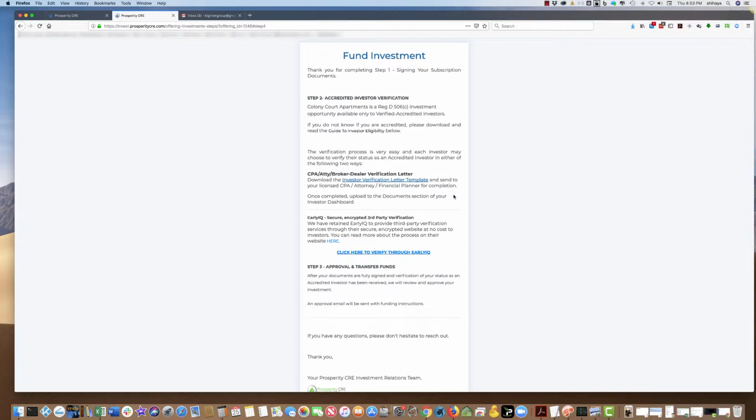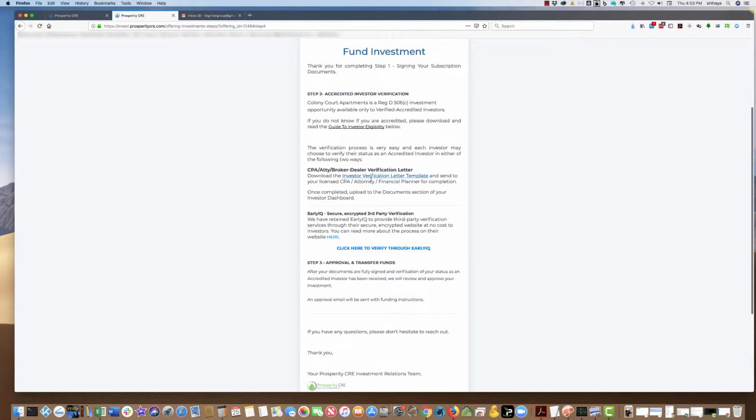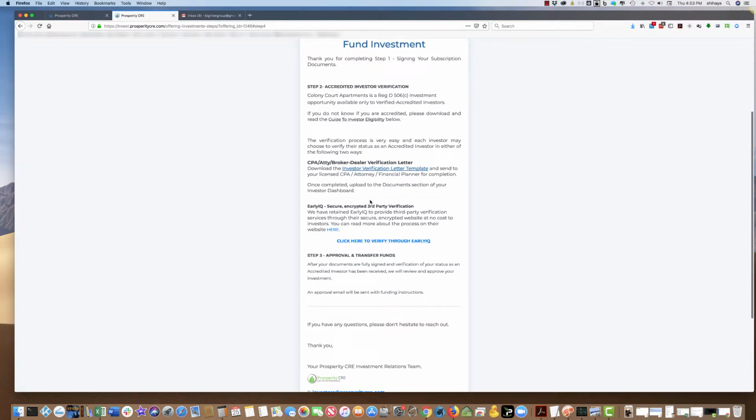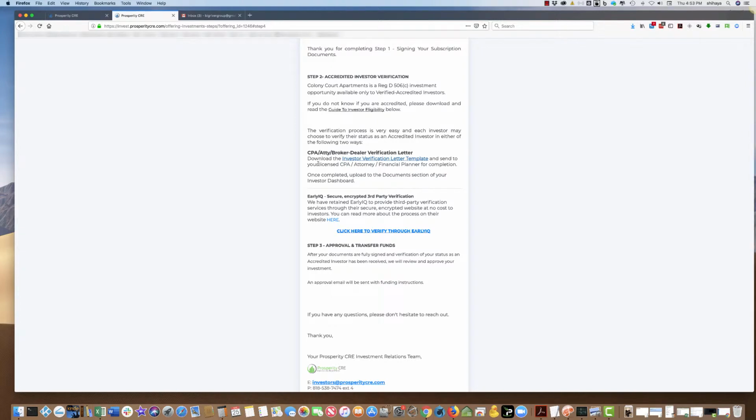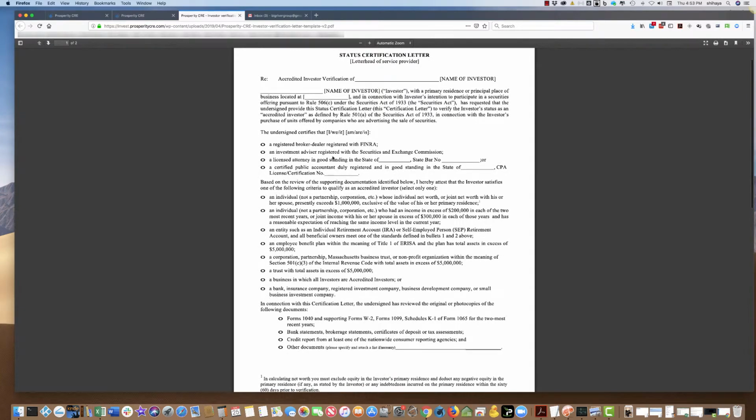We have 2 different ways to get verified as an accredited investor, either by net worth or by income. The first way is to send our investor verification letter template to your CPA, your attorney, or your broker-dealer, or your licensed financial advisor, and they could fill it out and send it back to us. I'll show you an example here. So if you click on this, here's an example.